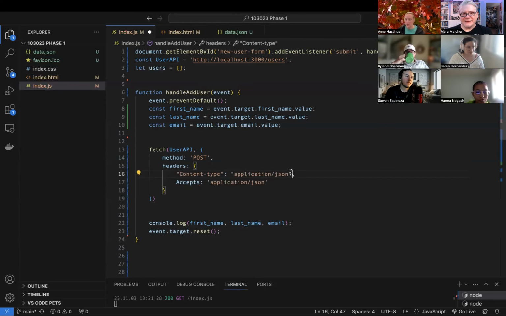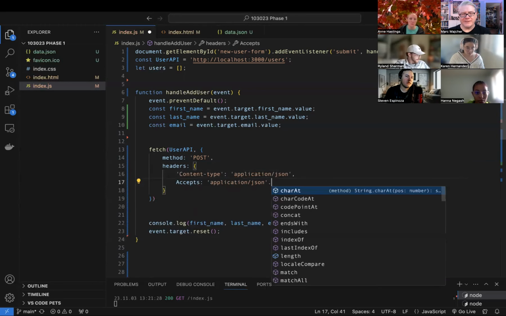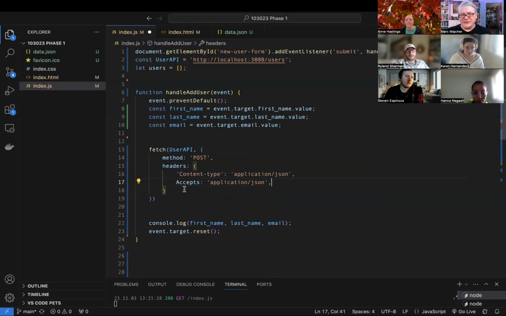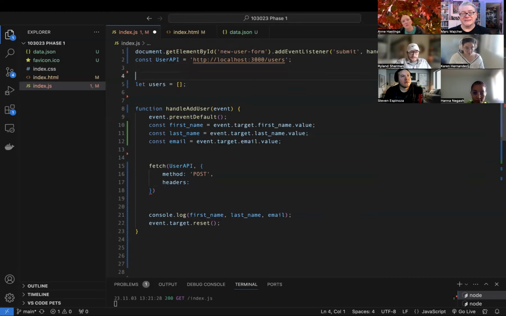So yeah, we've got these. I'm just going to be picky for a second. Application JSON. Fantastic. Cool. And we're actually going to be using these headers in multiple places. So just to keep it tidy, I'm also going to put those in a constant up here.